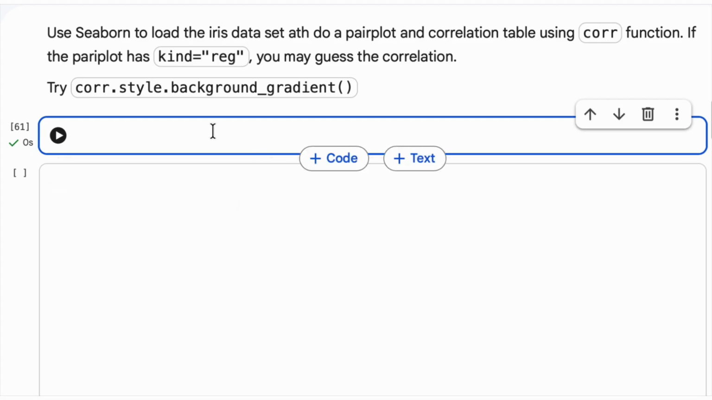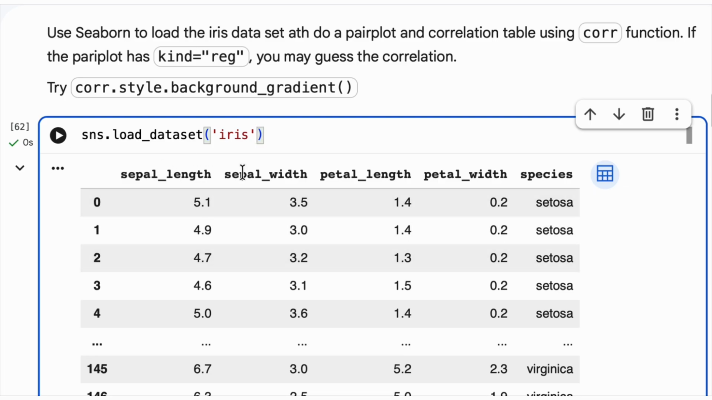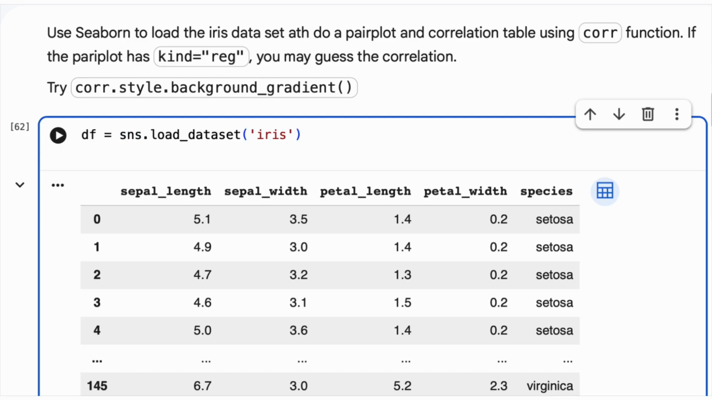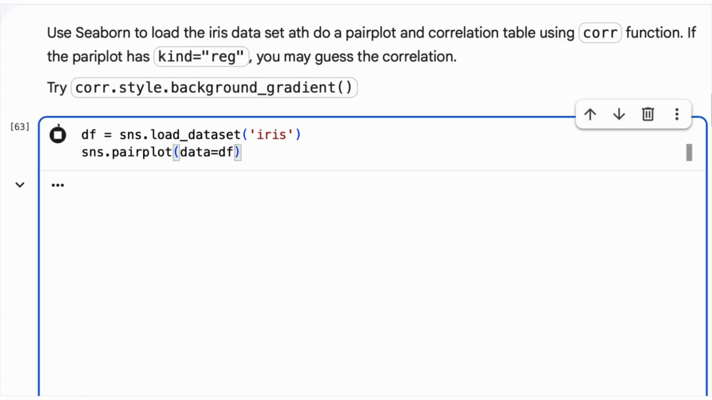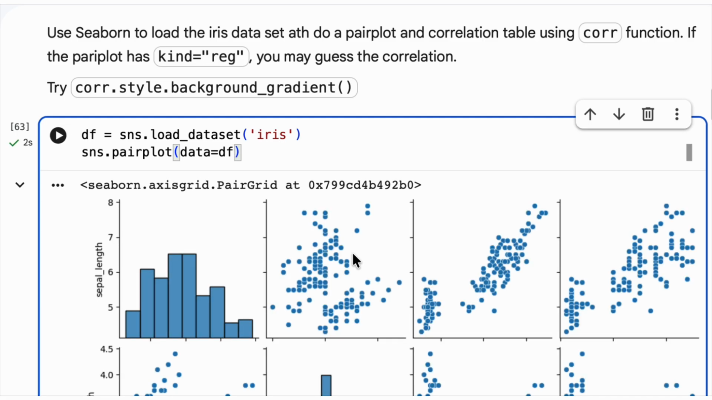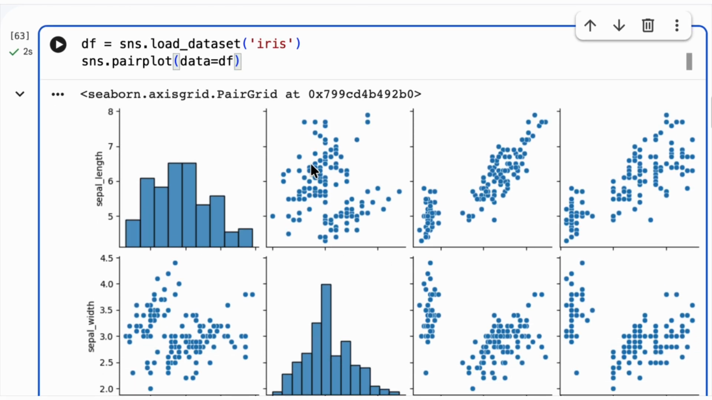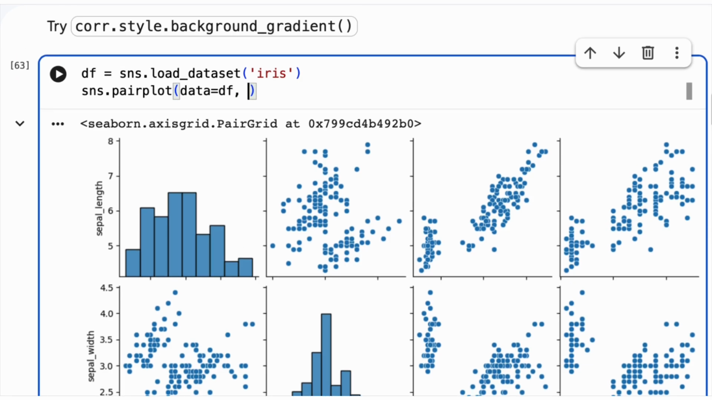Right, let's try to look at the correlation of the iris dataset. So we can load it from sns.load_dataset iris, bam, right? So you have the sepal length, sepal width, petal length, petal width, species. I'll save the data frame, and now we can do a pair plot. So pairplot data frame. Wait a little, and here you have the scatter plots for all of them.